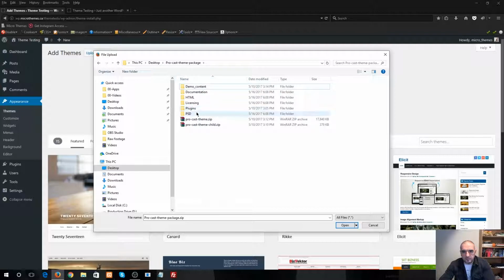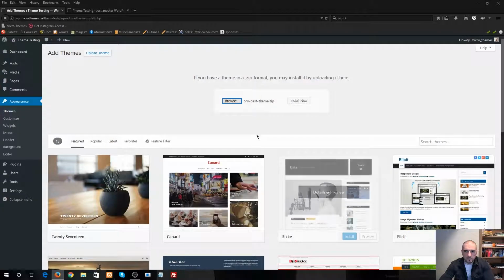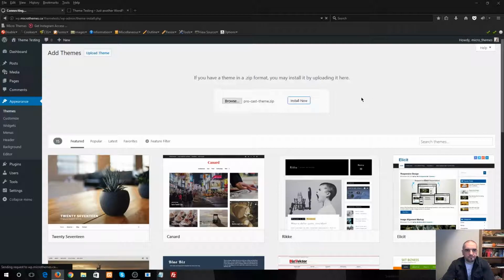I've already gone ahead and unzipped it. And within that zip file you'll find the pro-cast-theme.zip. This is the actual WordPress theme itself. So that's the one you want to select. Then you want to select Open and press Install Now. Okay, so we're just going to give this maybe 10-20 seconds for this to upload and install.